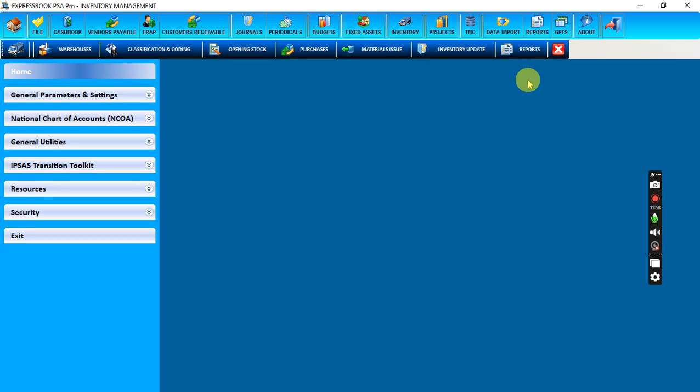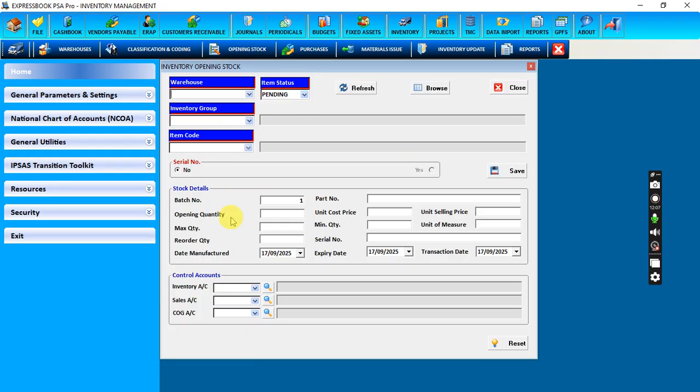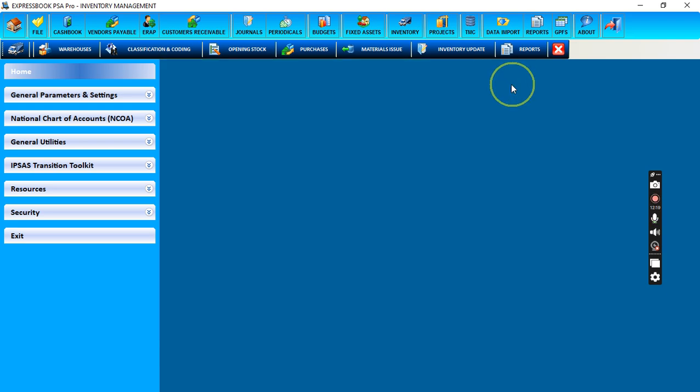But if you intend to use this to make profit out of it, maybe because you want to charge money on it, then when you are doing your opening stock, you can make sure that the unit cost price is not the same as the unit selling price. But for the one that will be issued within the organization, the unit cost price and the unit selling price must remain the same. So now, material issue.